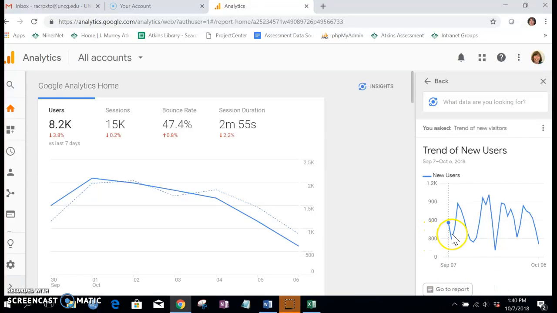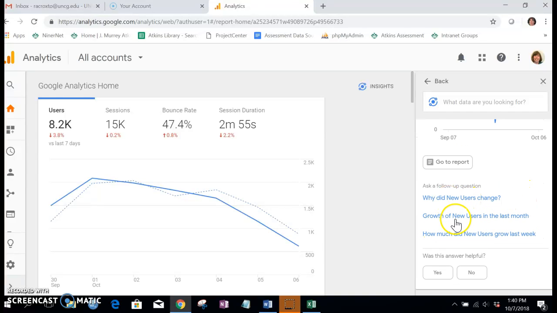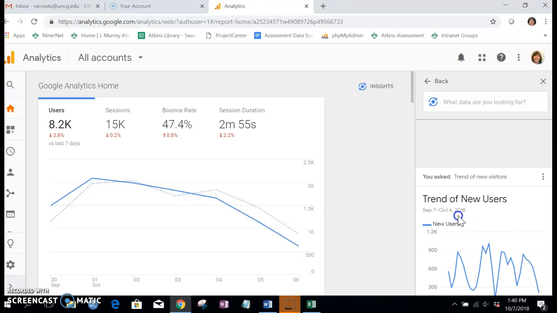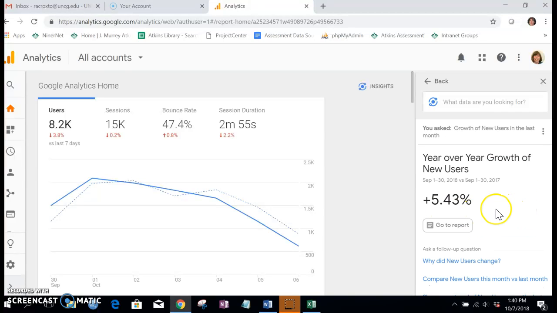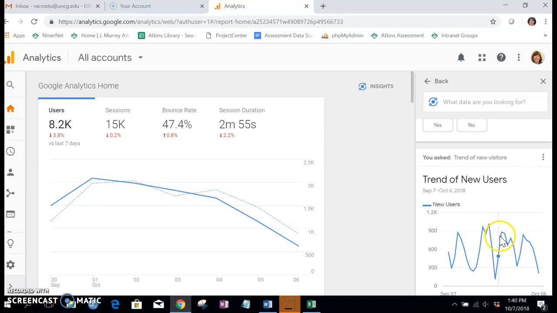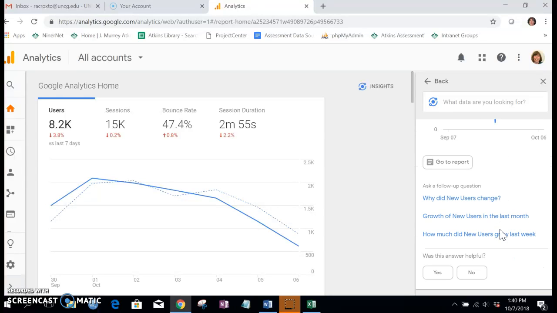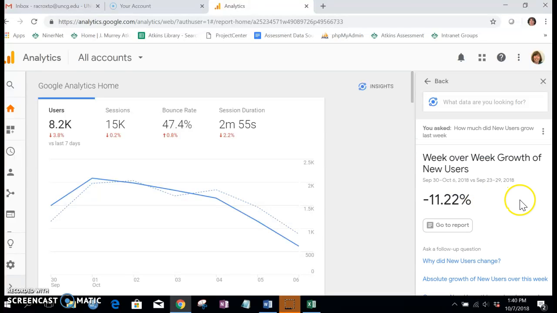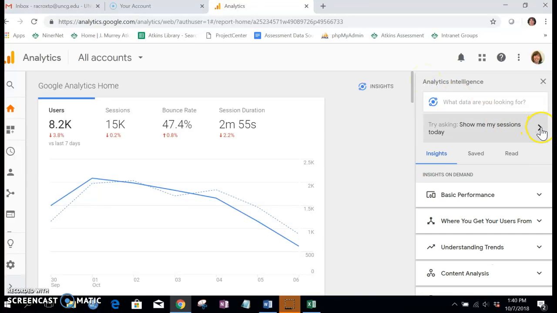So you can see these are new users. So we're looking at new users by day. Growth of new users in the last month. This is a follow-up question. We had 5.43% more new users than we did the previous month, I presume is what that's talking about. How much did new users grow last week? We went down 11%. I have no idea why, and we're just kind of looking at some odd examples.